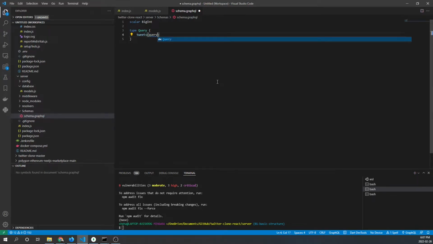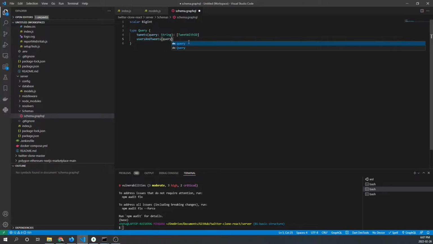So a query is basically something that fetches data. A query type is used to fetch or read values from the database. If you think of traditional HTTP requests, think of queries as GET requests. So they just get stuff. They don't manipulate data. They don't create data. They just get stuff. Users and tweets. And don't worry, I will explain all of this shortly after I finish typing.